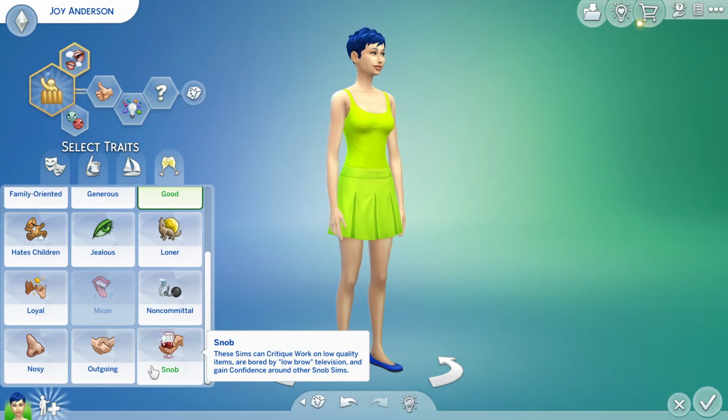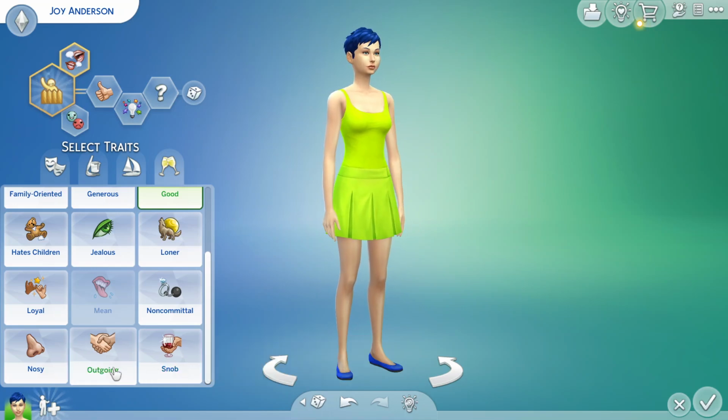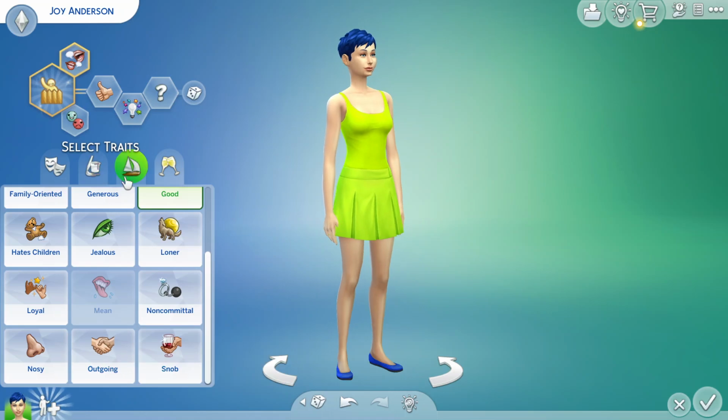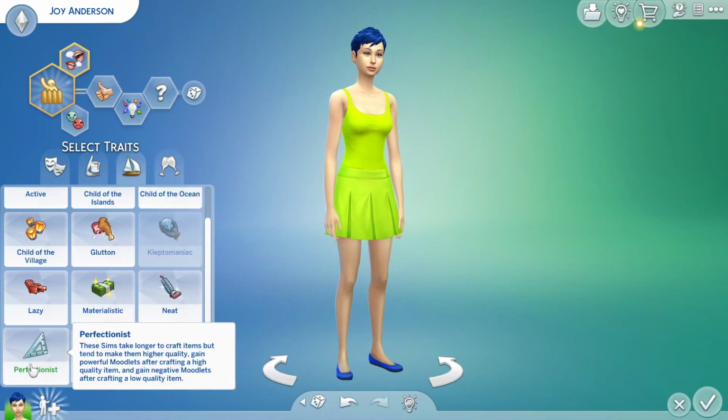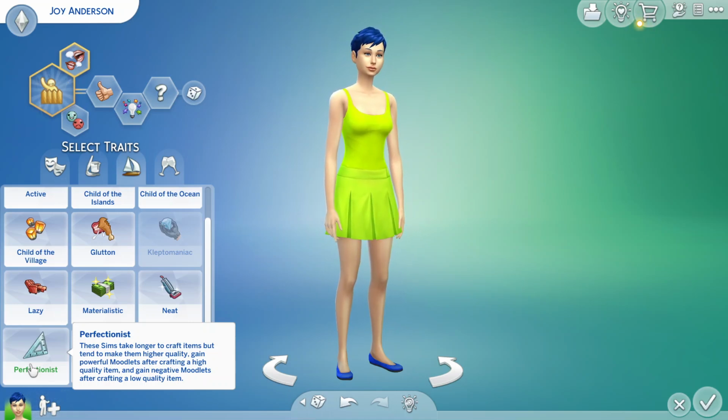I kind of think snob. Not because I personally would call her a snob, but if you look at the description, it says these Sims can critique work on low quality items, they're bored by lowbrow television, and they gain confidence around other snobs. And I don't know. Maybe outgoing? Or, okay, what about perfectionist? These Sims take longer to craft items, but tend to make them higher quality, gain powerful moodlets after crafting high quality items, and gain negative moodlets after crafting a low quality item. I kind of like that as hers. So that will, I think, round off her traits.